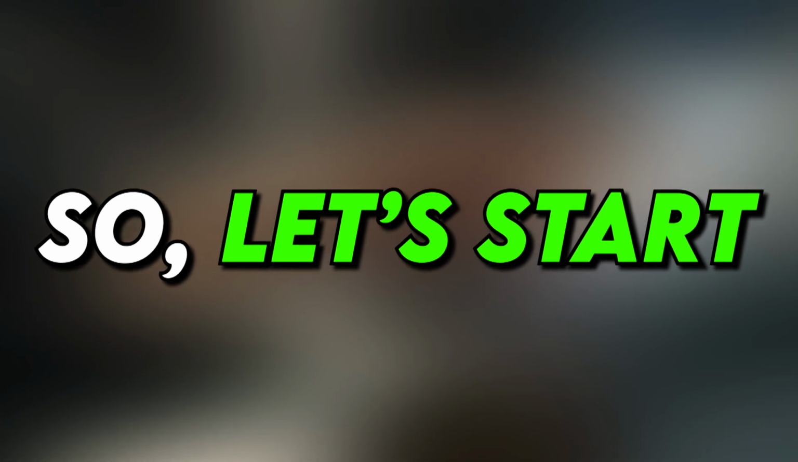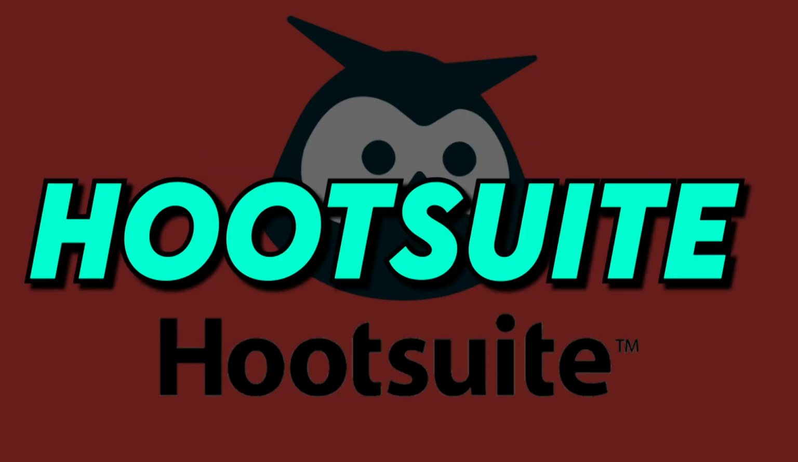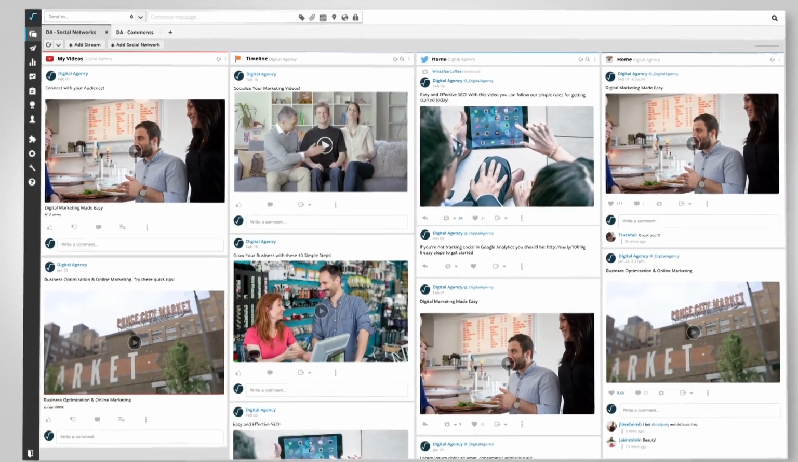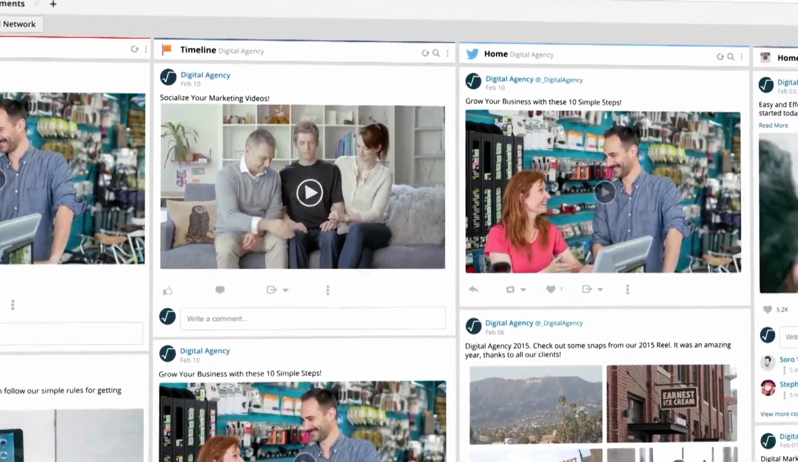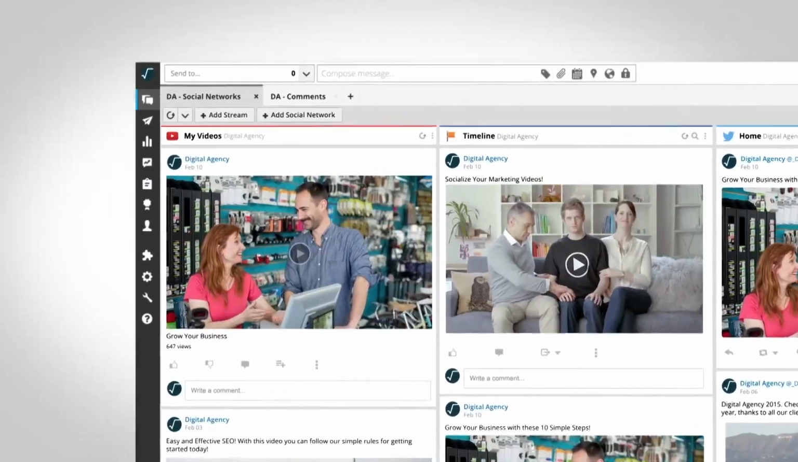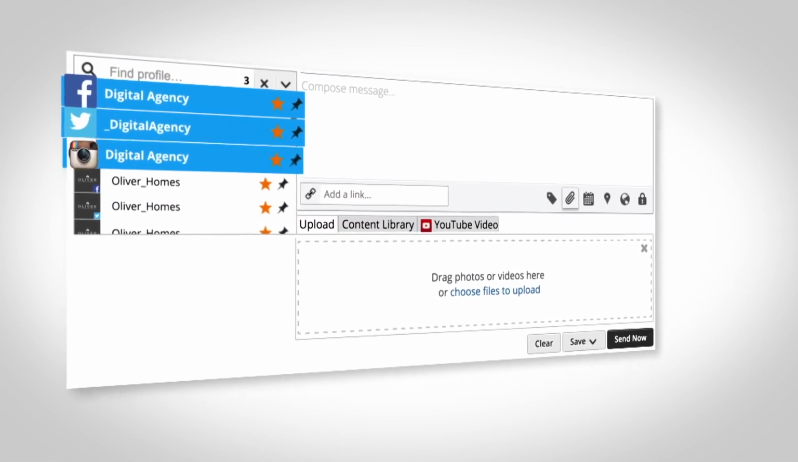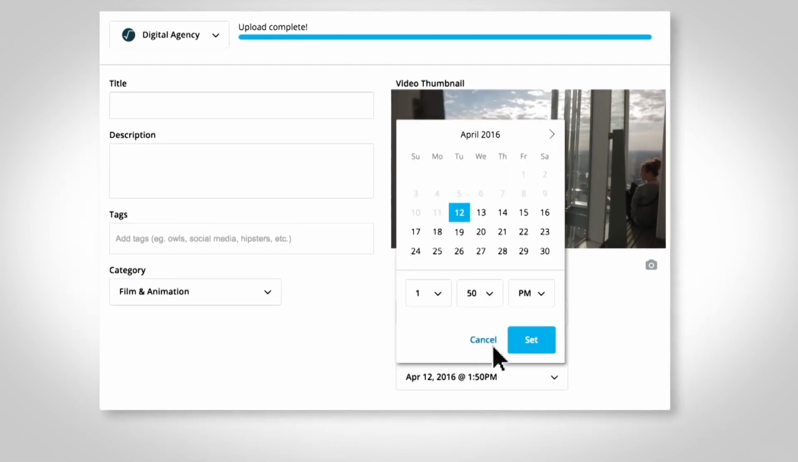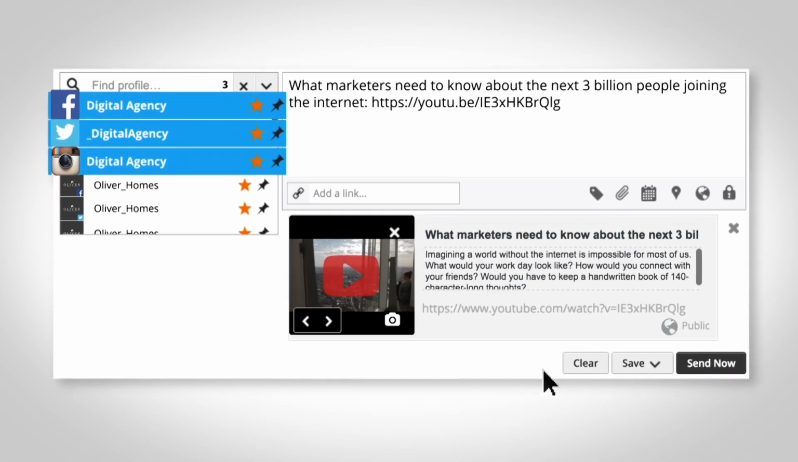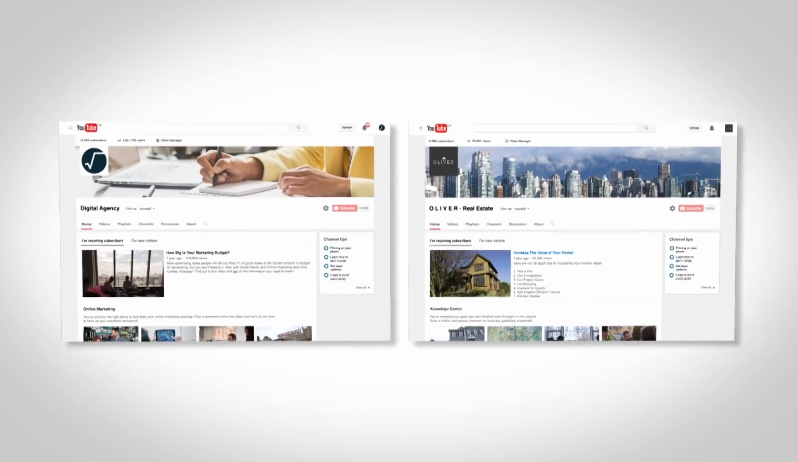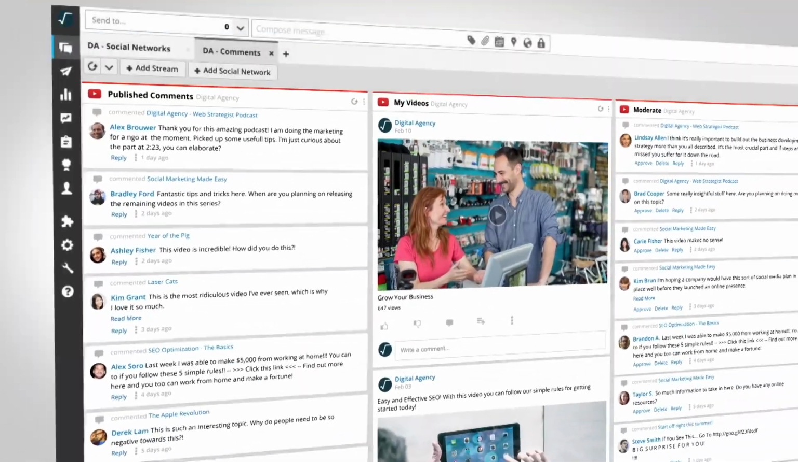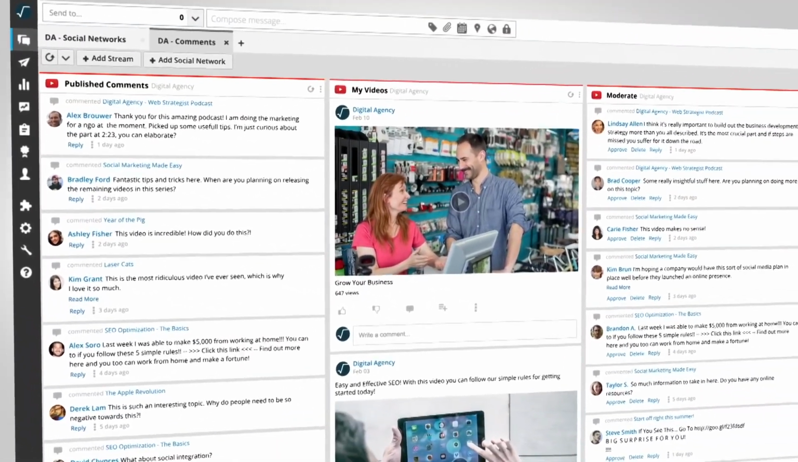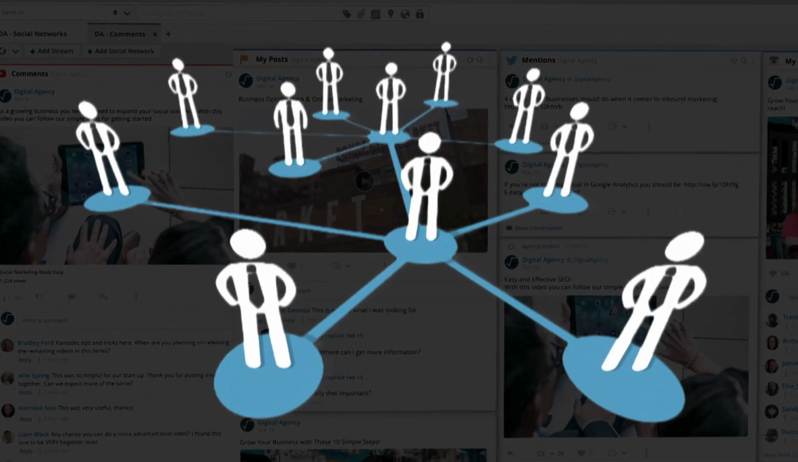So, let's start. Number 10. Hootsuite. Hootsuite, while primarily recognized as a social media management tool, plays a crucial role in enhancing the YouTube and social network video creation process. With its robust scheduling capabilities, Hootsuite enables content creators to strategically plan and post videos across multiple platforms. This ensures a consistent and well-timed online presence, maximizing audience engagement.